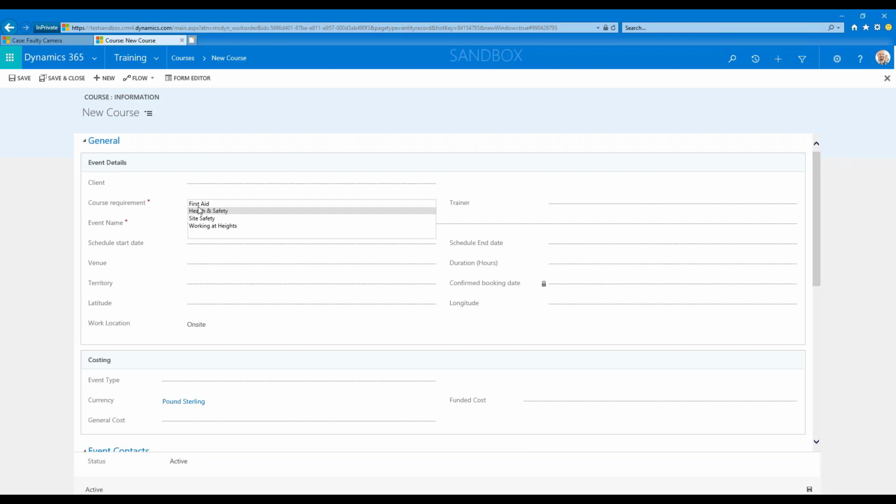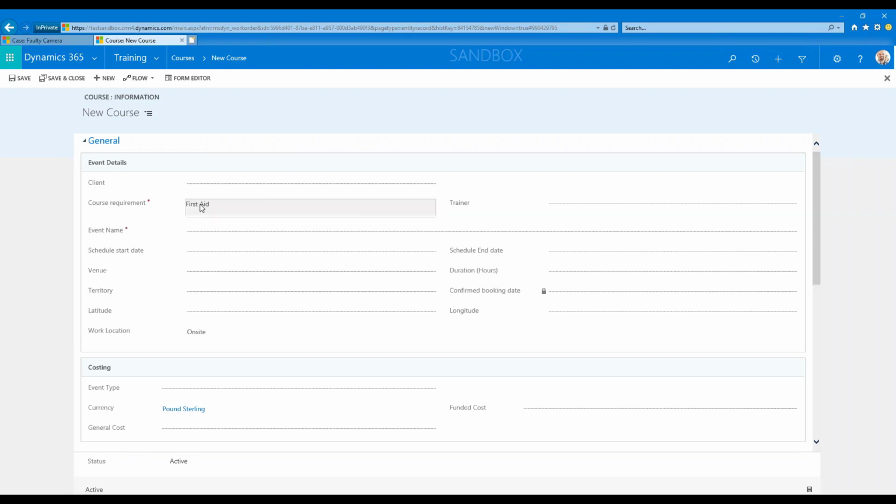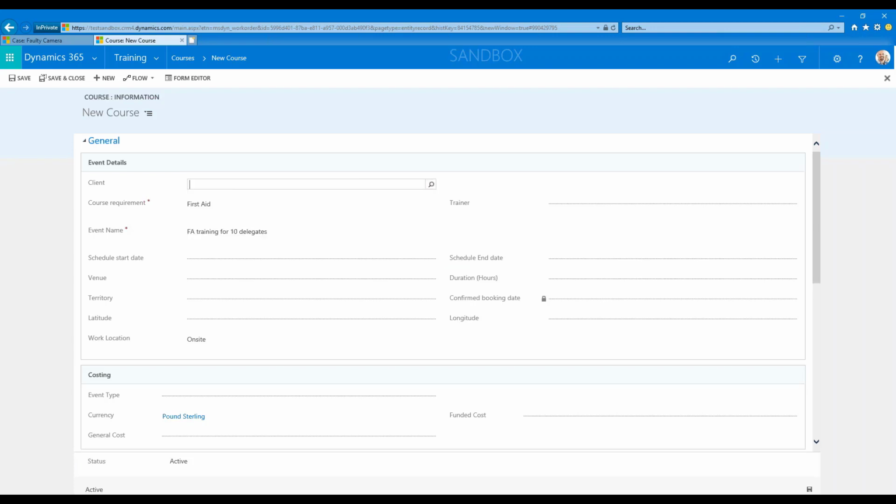All I've done in here is I've added in a requirement, so it's first aid. I need FA training for 10 delegates. So I've got Bowlers PLC. I'm a training provider. Bowlers PLC have phoned me up and said, please can you come and provide first aid training for 10 people next month.